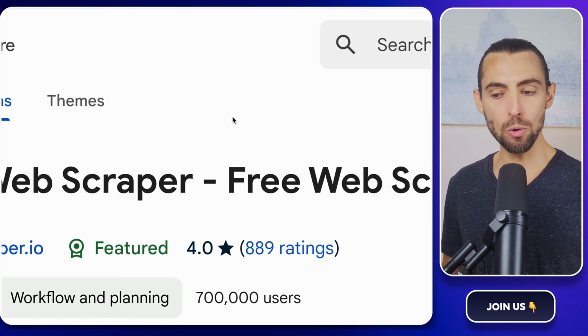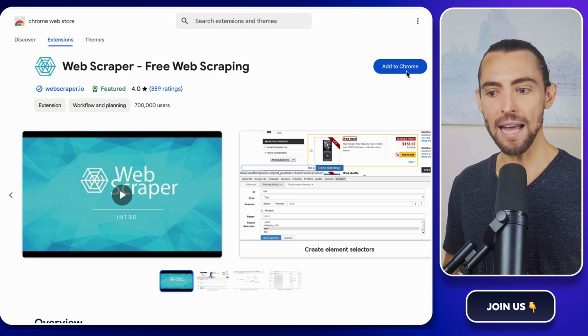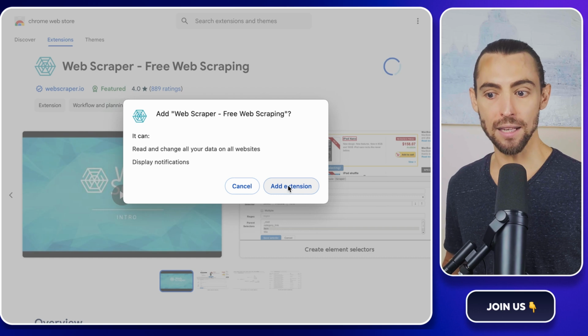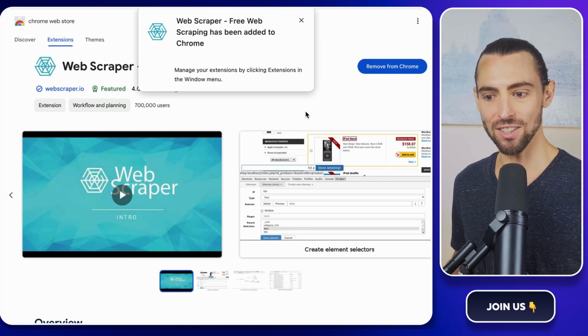It should have a light blue icon. You can't miss it. When you see it, click on the Add to Chrome button. A pop-up will show up asking if you're sure you want to add it. This is the moment of commitment, folks. Go ahead and click Add Extension.